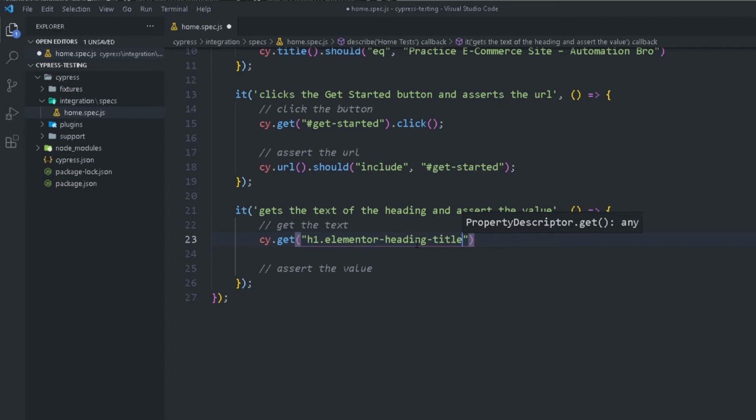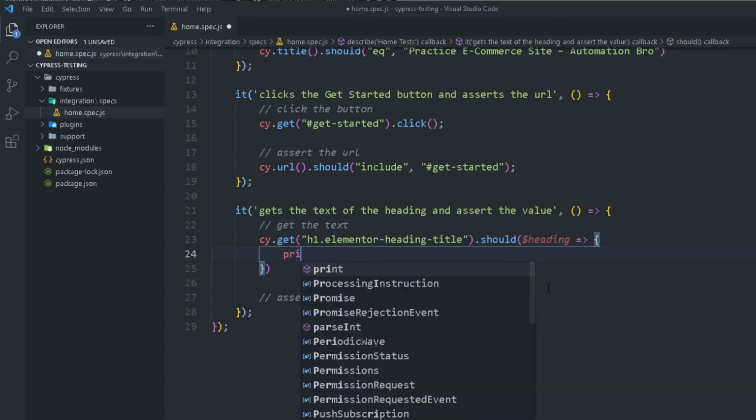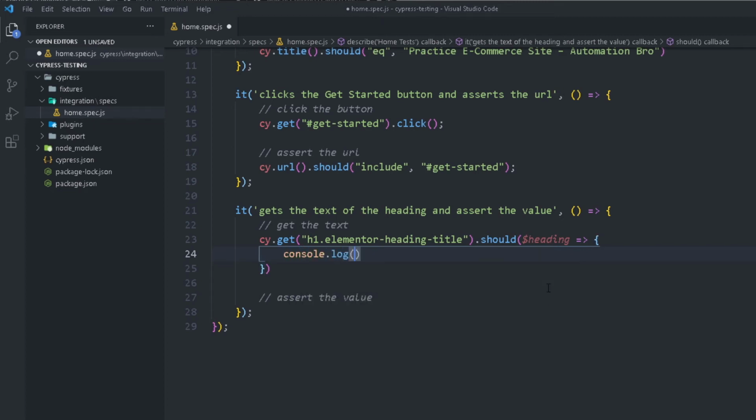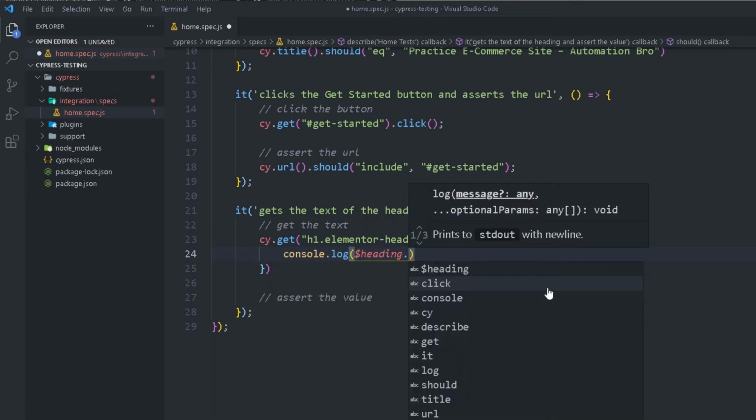We don't really know how we can get the text. So to get the text, it's a little bit complicated with Cypress. I wish there was an easier way to do this, but right now the way you can do this is by doing .should. And then here, what we're going to do is add in our callback. We're going to say, okay, what's our selector? So which is our heading that we're trying to get the text for. And I'm going to create an arrow function here. Then I'm simply just going to print something out right here. So I'm going to do console.log. And then I will do heading.text.